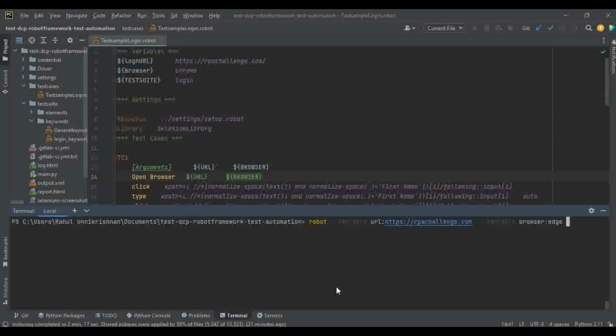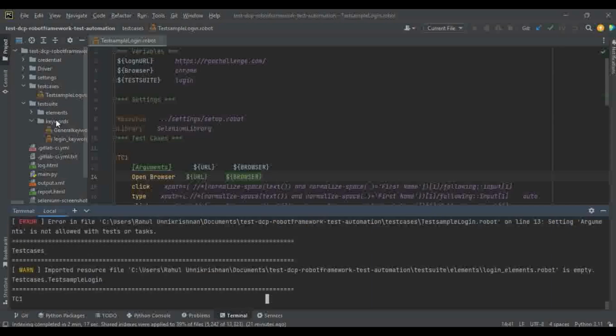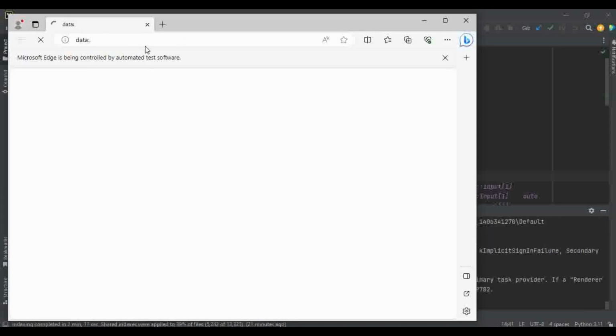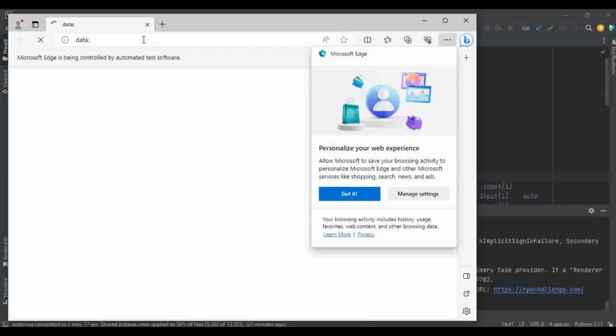And what is the test case? It's applicable for all the test cases. So what is the folder name? It's the test cases folder. That's it. Let me try to execute. During the execution, you can see it is opening up the browser, Edge has opened, and it will pass the URL as well.